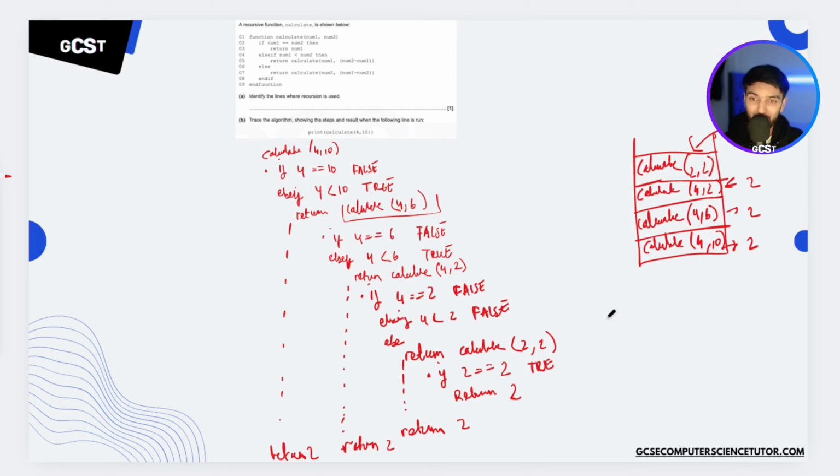I know this is so abstract and probably hard to understand, but I hope that when this type of question comes up, you're able to follow through the trace table and also have a mental representation of what's going on in the stack. That's the main concept behind recursion.